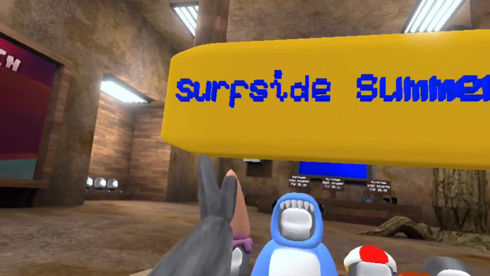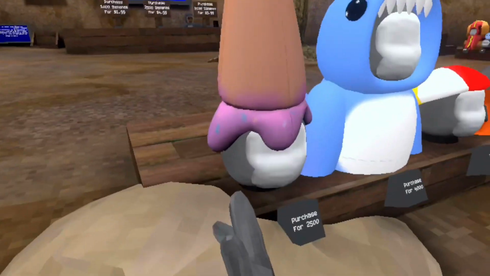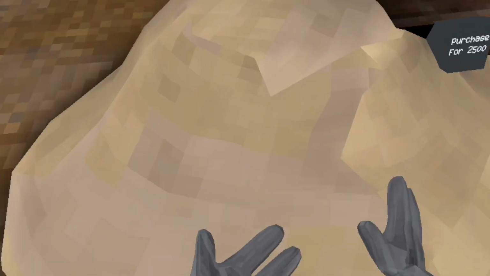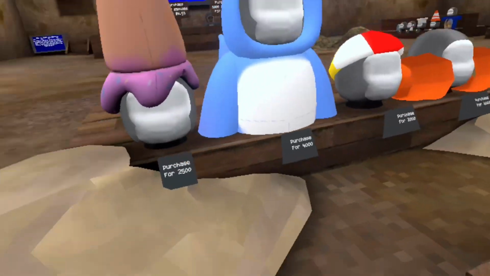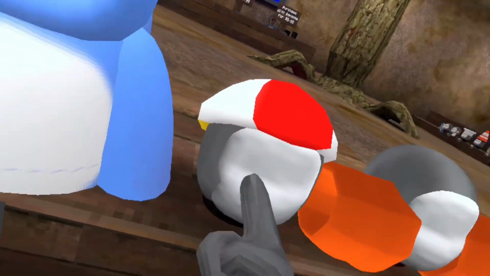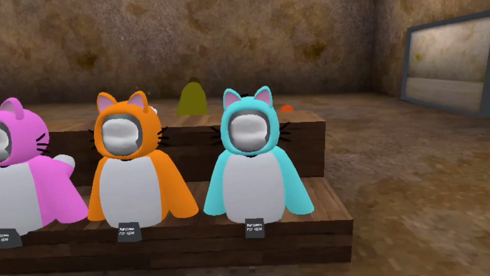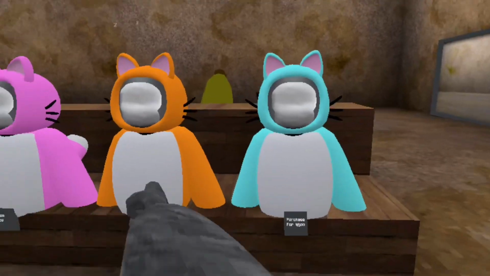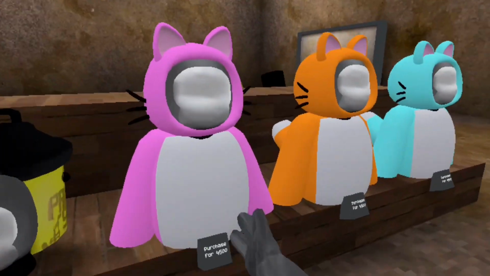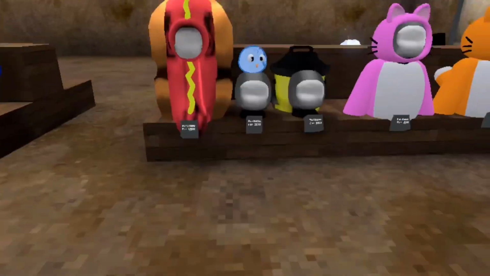So, Surfside, summer. We got a water gun. I think, yeah, that's an ice cream. What? Did you guys see that? My hand just went through it. Or whatever. We got a shark outfit. We got a cap, I think. I'm not capping. We got floaties. Over here, we got kitty dresses. Kitty costumes. I think that's one. My vacuum cleaner. Is that? Yeah, it's a vacuum cleaner.